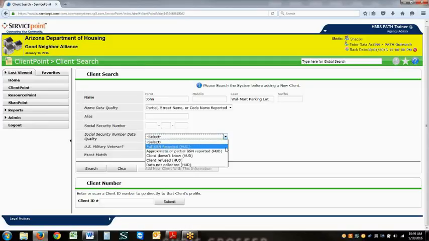I have the option of full social security number reported, approximate or partial social security number reported, client doesn't know, client refused, and data not collected. Again, since John did not feel comfortable providing me with his social, I will use one of these options. Keep in mind that client doesn't know literally means the client does not know the answer to this question. Client refused means that the client refused to give you this information. Data not collected translates to you as the interviewer did not ask the question. We will use client refused because, again, John refused to give us his social security number.